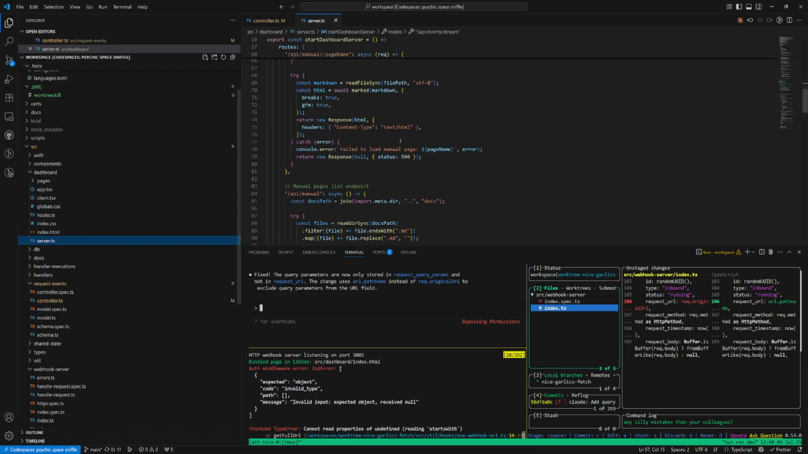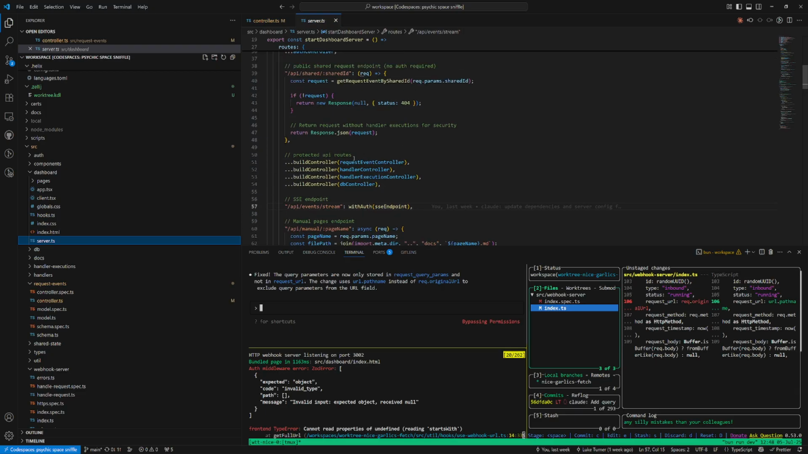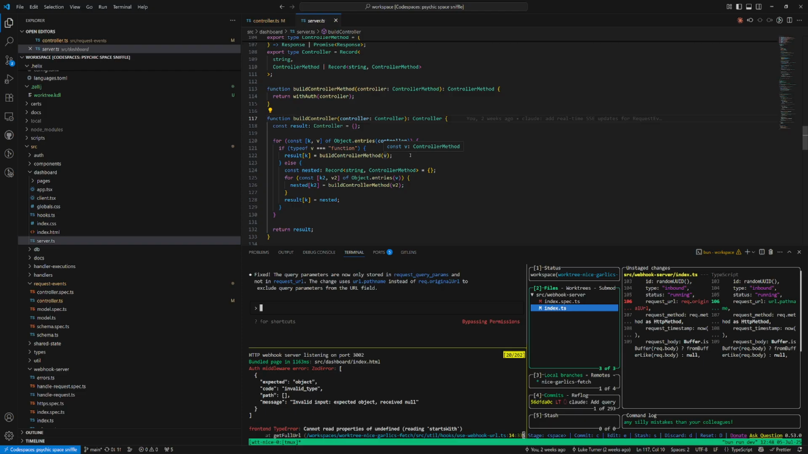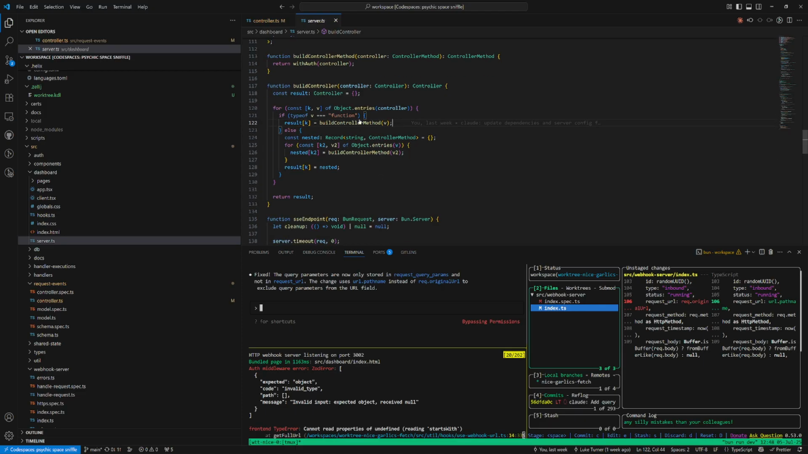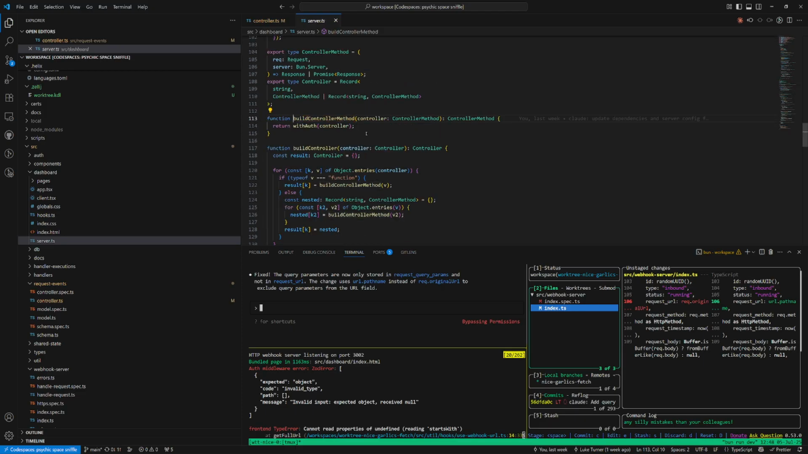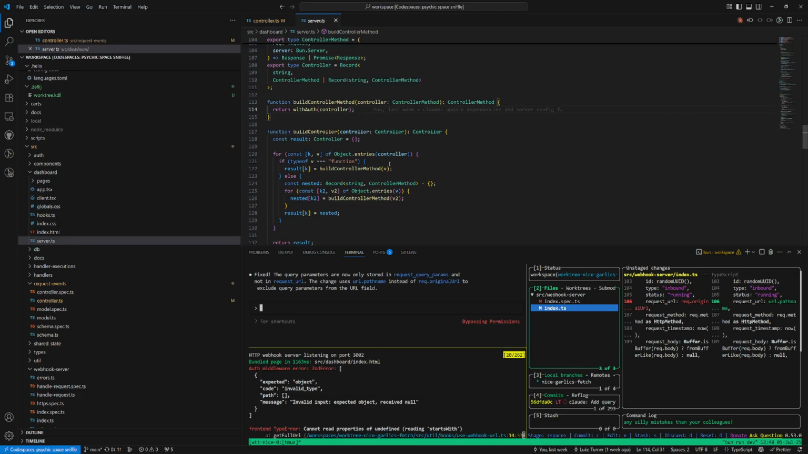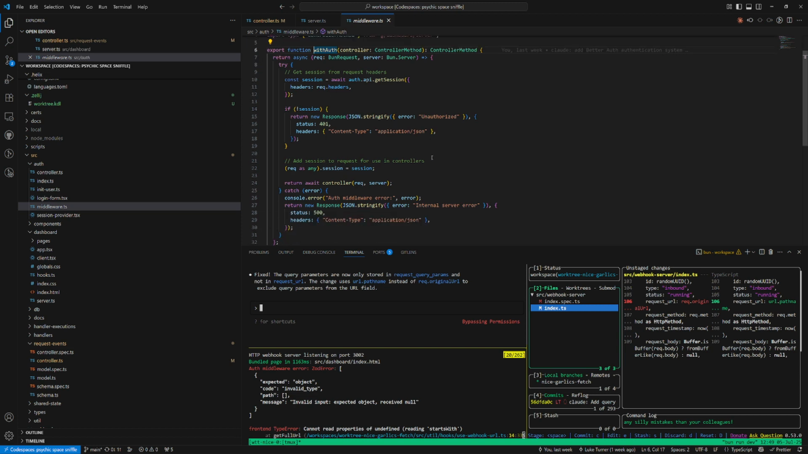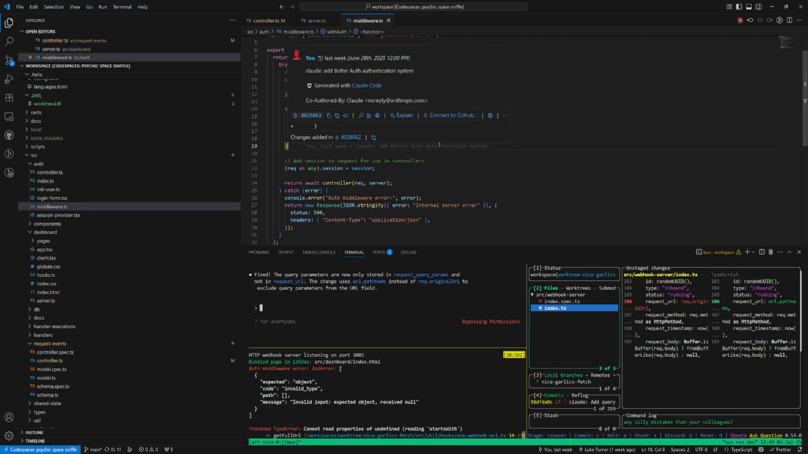So I think that's dashboard server.ts. Each of these things is run through this build controller function, and this runs things through this build controller method, which does a couple things, but basically it authenticates it. This is just a short way to automatically make sure controllers are authenticated. A lot of times I'll use Express, which has middlewares for this, but in this case we're actually using Bun's server.